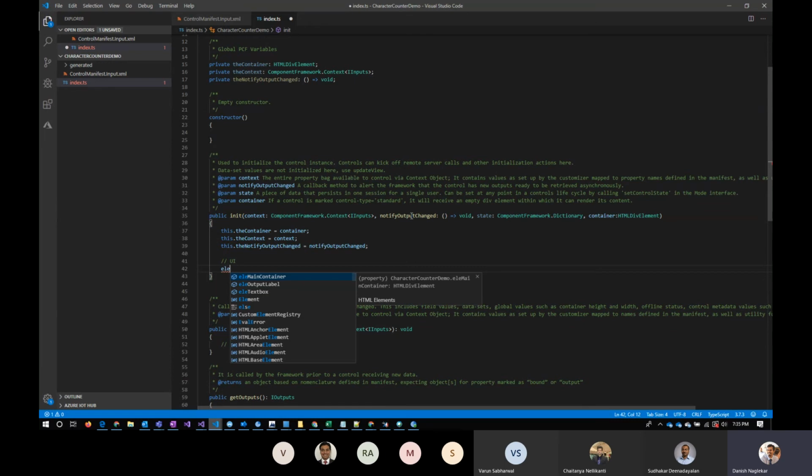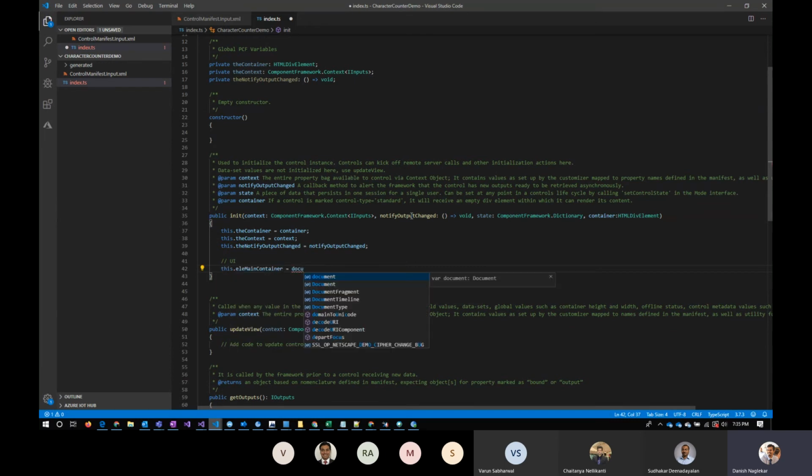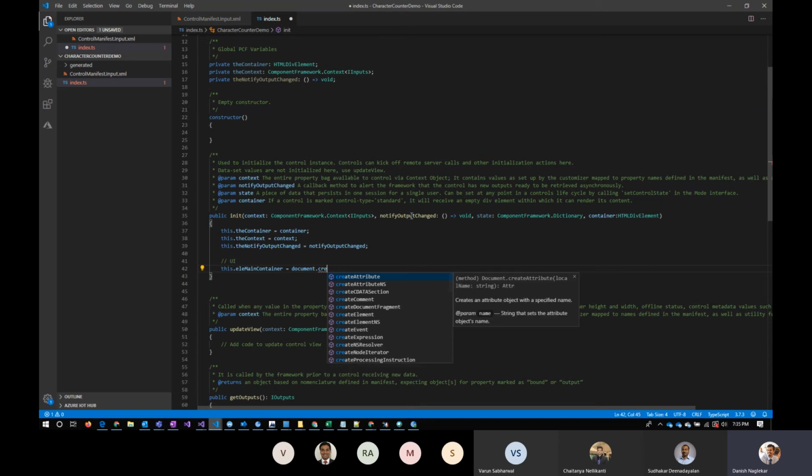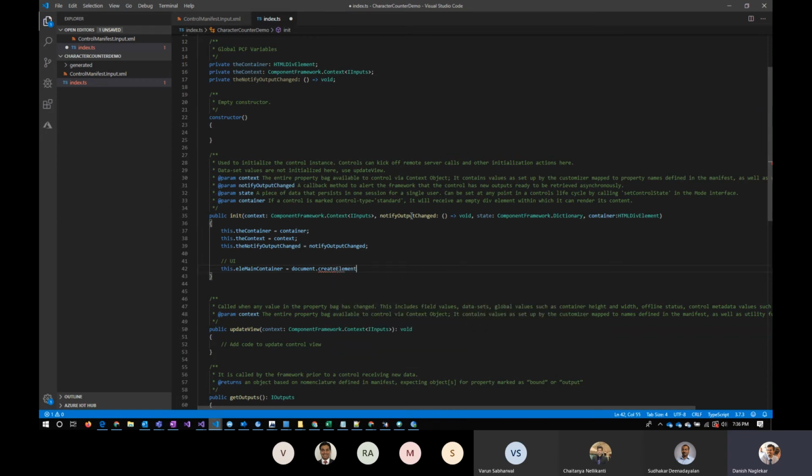So element main container is equal to document dot create element. So I'm going to create an element. This is like when you're creating HTML, a div tag is nothing but an element. Attributes are the things that are inside the tags, right? So first what we need to do is create the element, which is a tag.